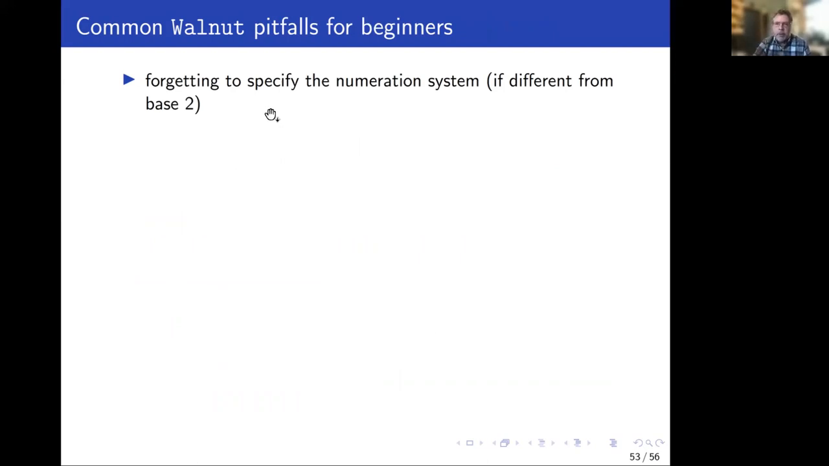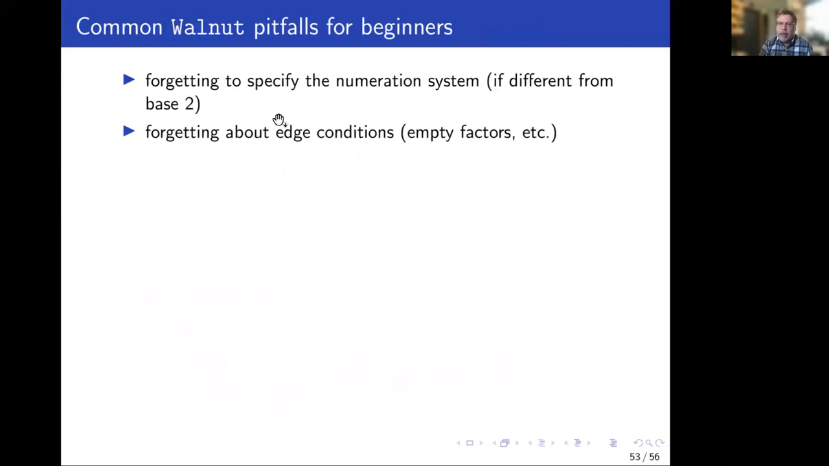Forgetting to specify the enumeration system if it's different from base 2. Forgetting about edge conditions, that is empty factors. You're trying to prove some statement is true for all factors. Well, maybe some statement is not true for all factors. Maybe the statement is true for the empty factor. So, you might have to rule that out.